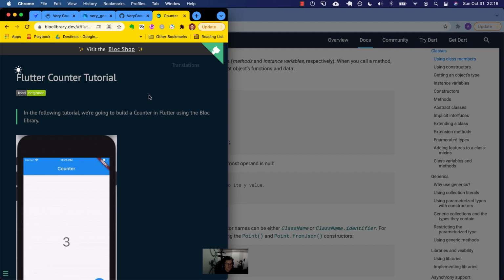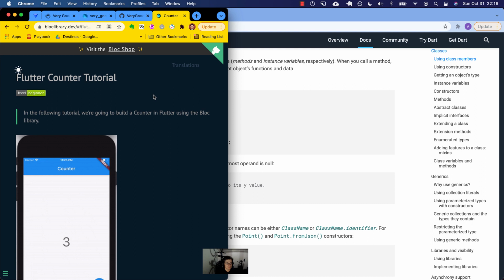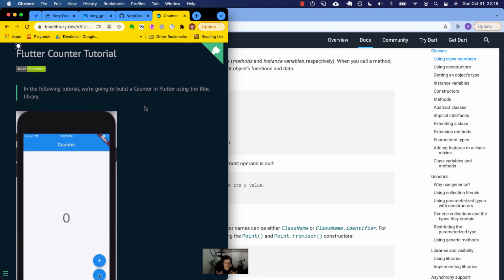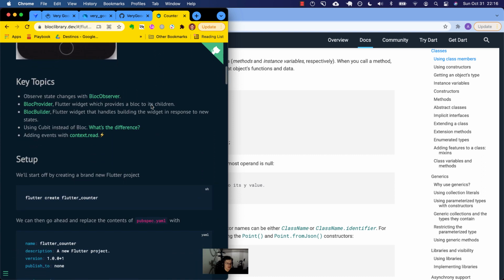All right, I'm using Android Studio, so let's get that open. In a sec, we'll just go bit by bit. So in the following tutorial, we're going to build a counter in Flutter using the bloc library. Okay, the reason I'm doing this for myself is I want to learn to use bloc in an app I'm coding. So yeah, just going to go through the basic stuff.